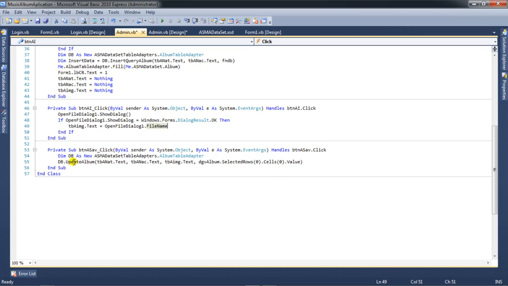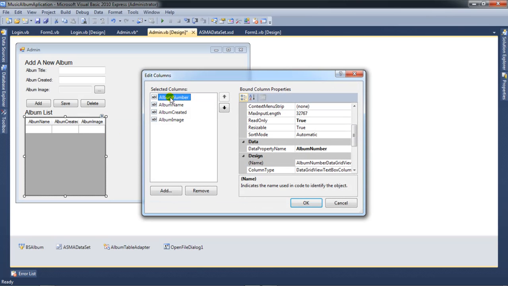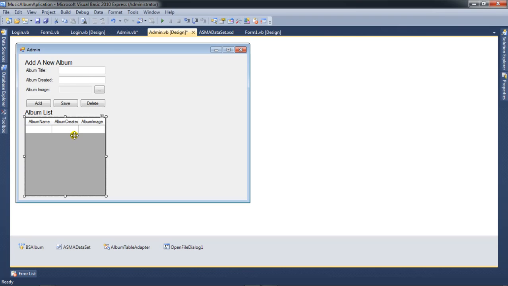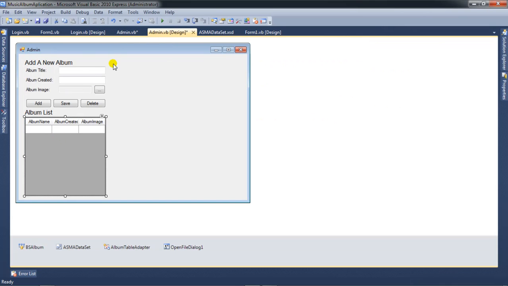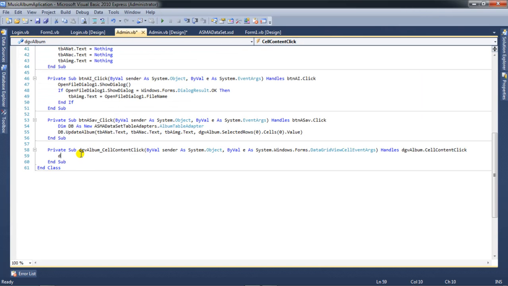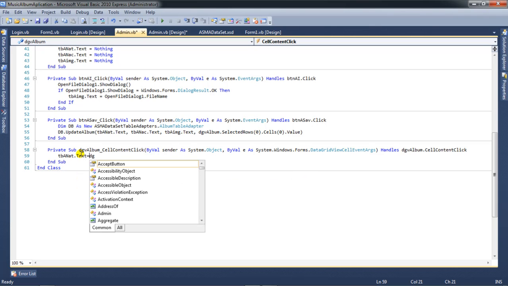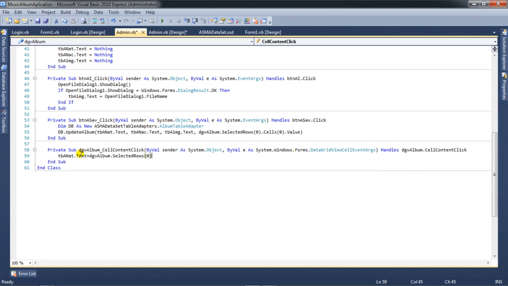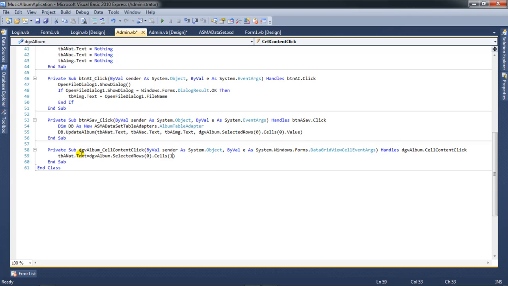Okay, I need this to update my database. If you go here, go to edit and edit column, album number, I have false, invisible. And okay, I try to add a function to the TKP, double click it, and now I add all values here to the text box. Okay, like this, and I need TKV. Oh, sorry, I need tp.nut.tag like this equal TKV album dot selected rows 0 dot cell 1 dot value.